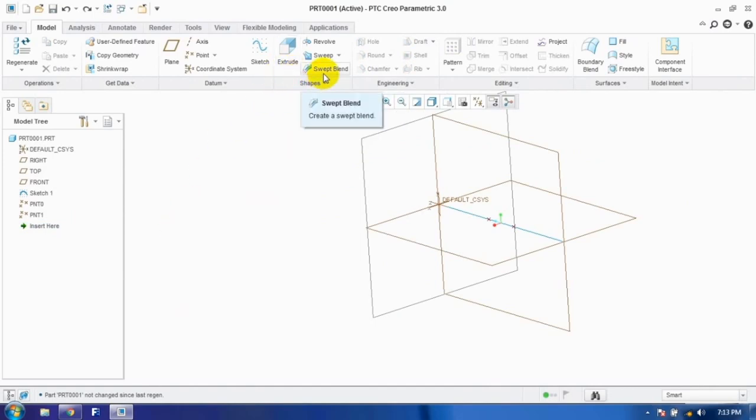So that is called swept bend. Swept bend is a combination of sweep and extrude, and it also has multiple sketches here. Next one, we have the blend option. Blend is based on the view, just like extrude.